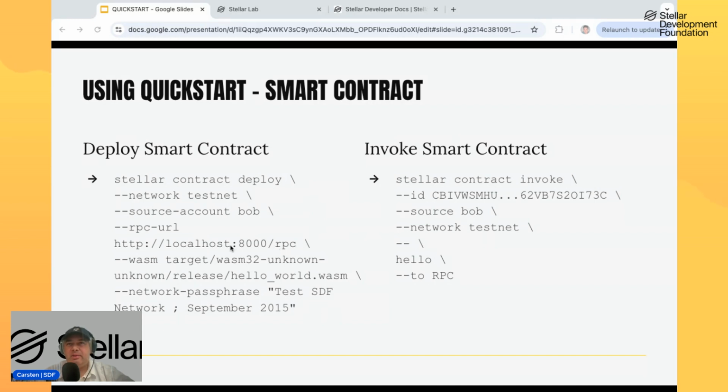In this case, we use localhost as the RPC URL to tell the stellar contract deploy command that we want to deploy it onto Quickstart. And once deployed, we can invoke the smart contract just like we're used to when we have deployed it to testnet or mainnet.